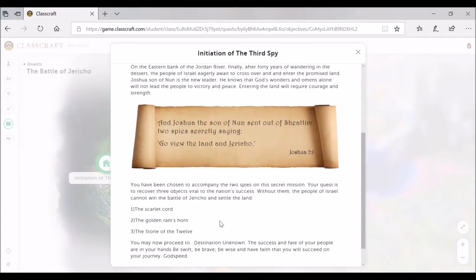So the student now knows what the goal is, and we're setting them on the mission. You may now proceed to destination unknown. The success and fate of your people are in your hands. Be swift, be brave, be wise, and have faith that you will succeed on your journey. Godspeed. So as you can see, the game narrative itself also kind of gives it like a biblical feel there with part of the lingo connecting us to more ancient text. And the student was given an instruction to go to destination unknown on the map.